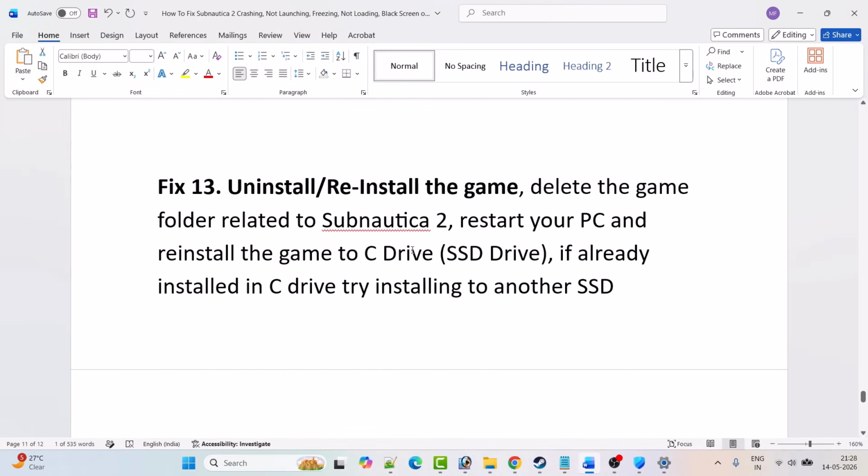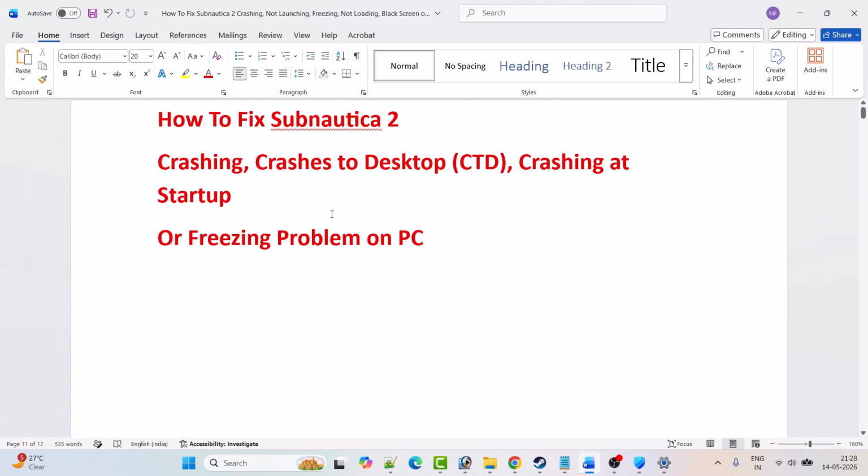Now after following all these fixes, if your problem is still not solved, then the last solution is to uninstall and reinstall the game. So simply uninstall the Subnautica 2 game from your PC, then just restart your PC and then reinstall the game to C drive, SSD drive. If already installed in C drive, then try installing it to another SSD drive or external SSD drive, and then you can go ahead, launch the Subnautica 2 game and check if the problem is solved or not. So by following these fixes, you can easily solve Subnautica 2 game crashes to desktop, crashing at startup, or freezing problem on PC.